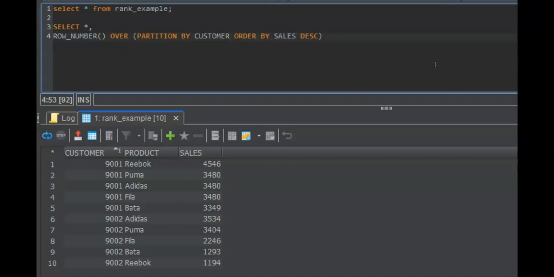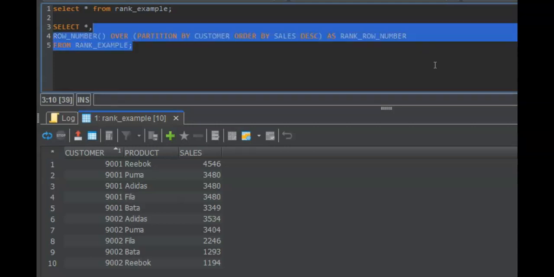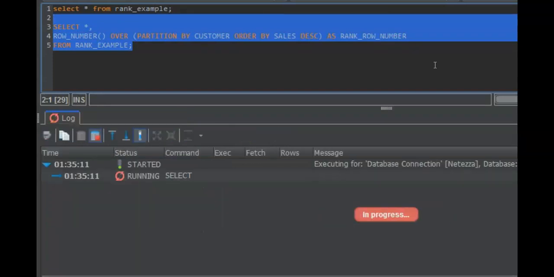If you want to assign ranks from highest to lowest value, you should use descending order or DESC, and the name of the function is row underscore number. We should give it a name, otherwise it will come as a blank name, as rank created by row number. We will be picking the data from rank underscore example. Let's try to execute this and see what we achieve.